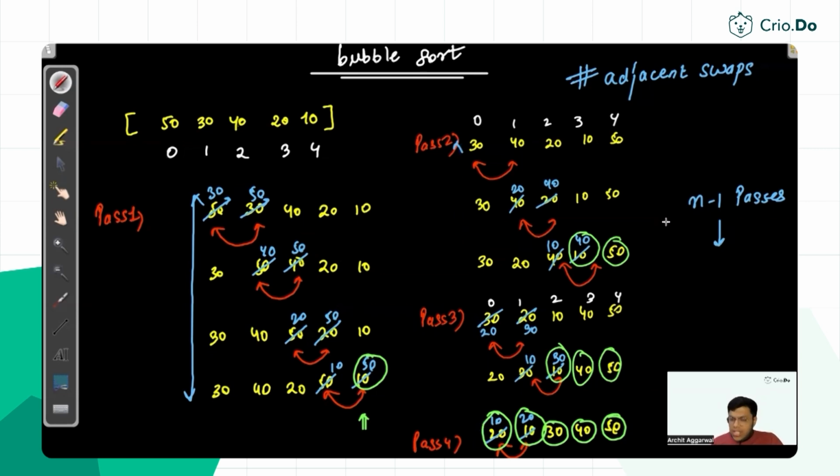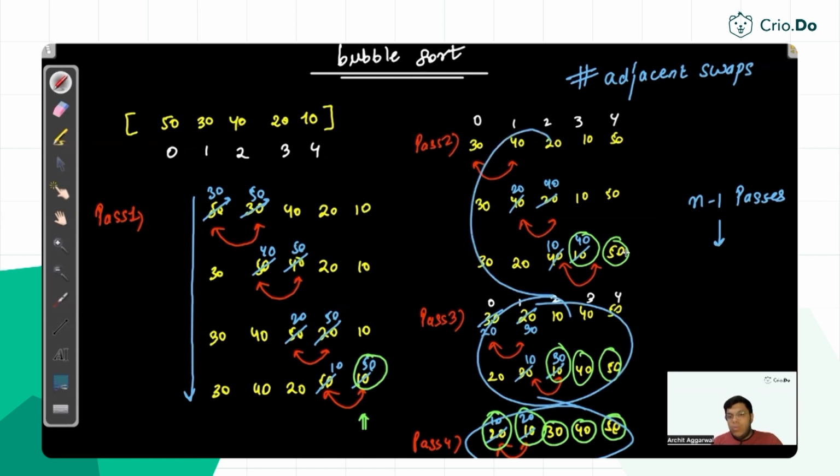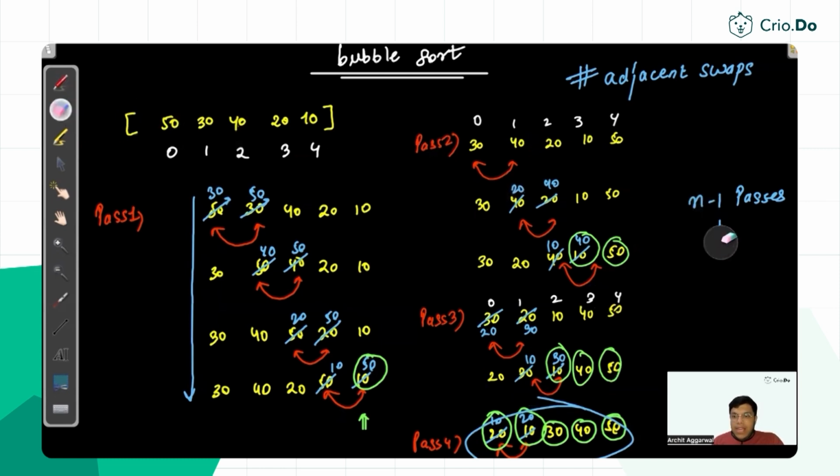Or even if you just want to calculate the total number of iterations, it will be 1 plus 2 plus 3 plus 4. That is 1 plus 2 plus 3 up till n minus 1. So overall time complexity will be how much? It will be sum of first n minus 1 natural numbers. And if you just calculate it, it will come out to be n minus 1 times n by 2.